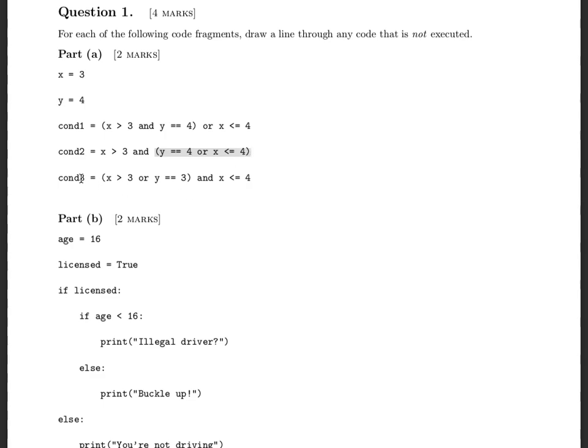Okay. Condition 3, is x greater than 3? No. Or y is 3? No. And x is less than or equal to 4? True. So in condition 3, everything got executed, so nothing is crossed out.